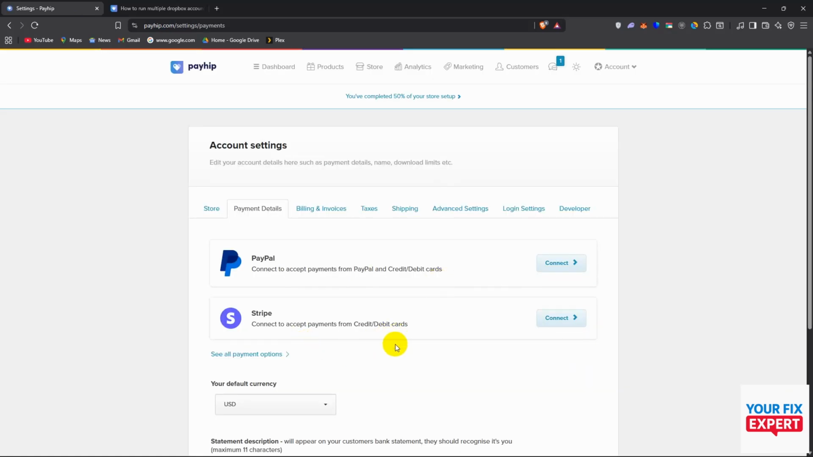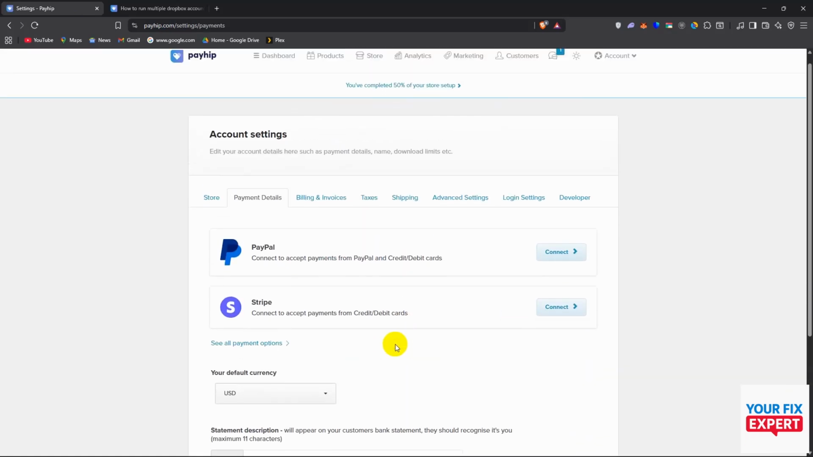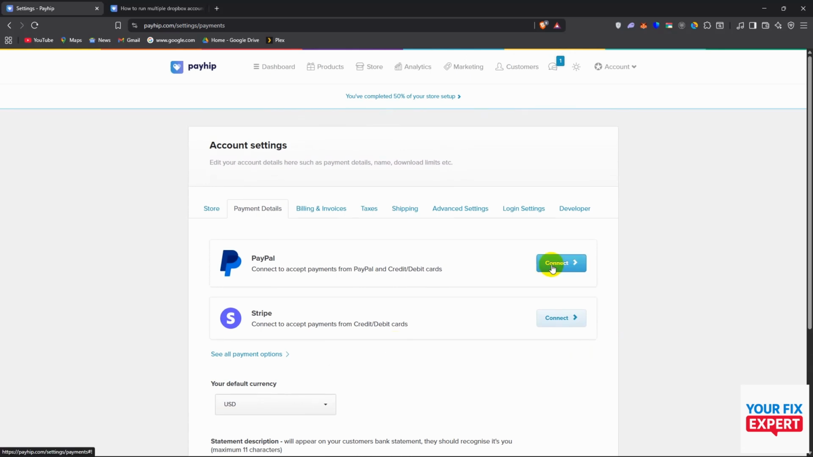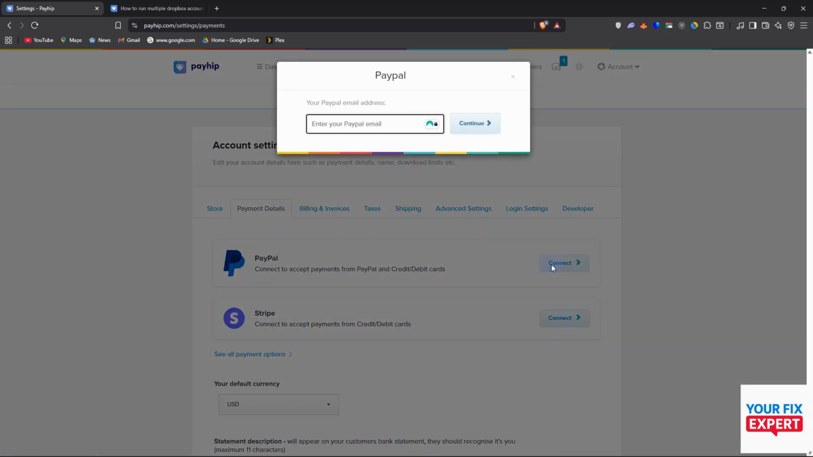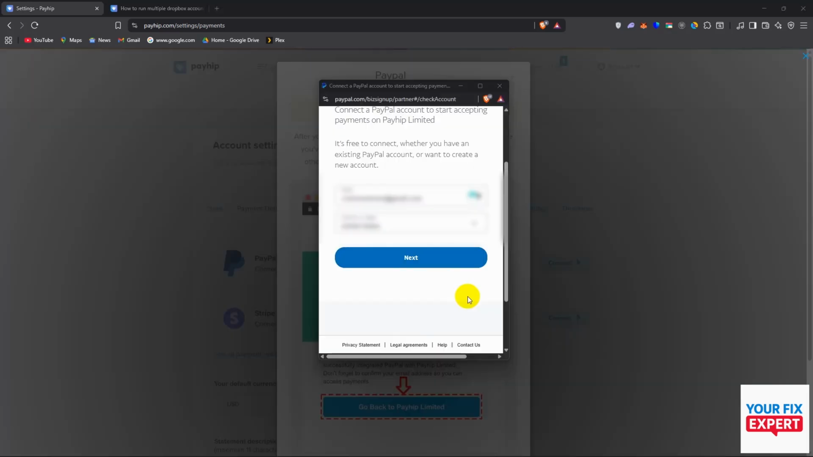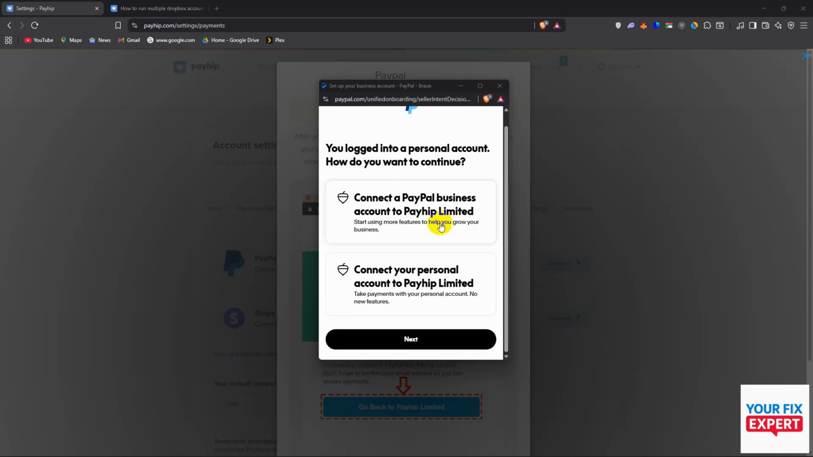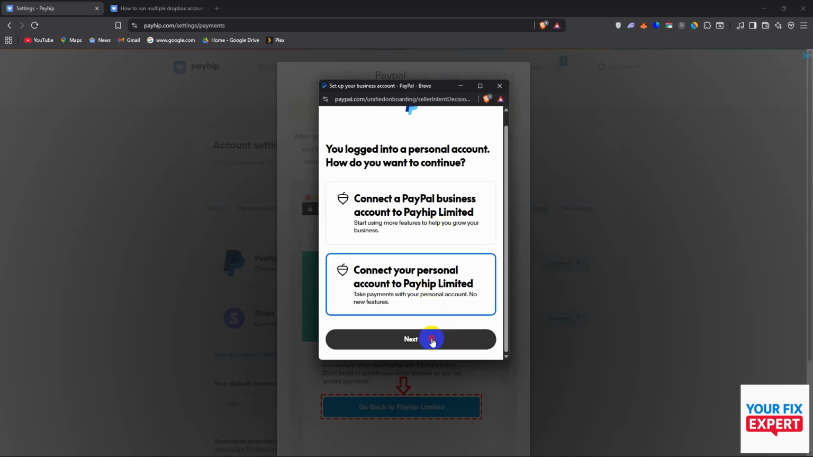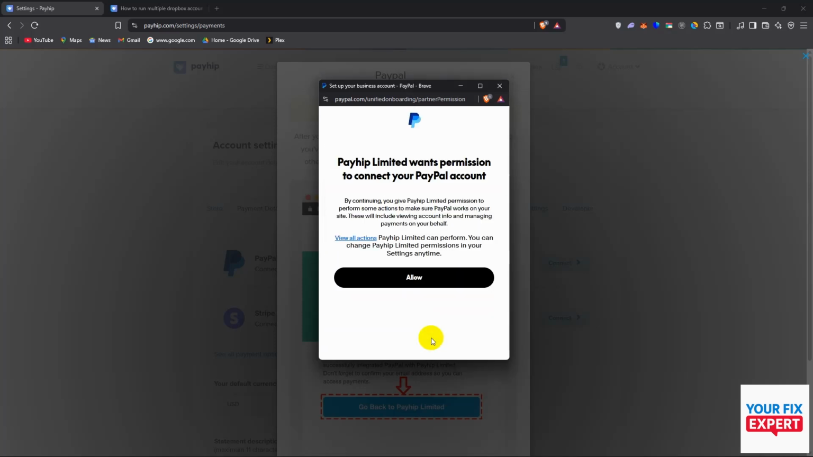Unfortunately for Stripe users, I use PayPal. So I'll click on connect. Then I need to put in my PayPal email address. I need to again put in my PayPal details and hit next. Then I need to choose business PayPal or personal PayPal. I don't have a business PayPal, so I'm going to go with the personal account. Click on that and then hit next. Click allow, and there we go.